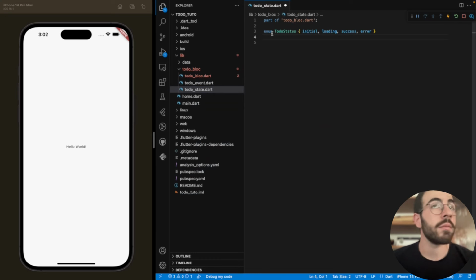Then loading, meaning maybe when we create a to-do, right? When we add a to-do to the list, we want to be able to tell the UI it's loading, it's currently making the effort of adding this to-do to the list. Then if everything went right, a status of success, or a status of error if something bad happens. So this is going to keep track of all that.